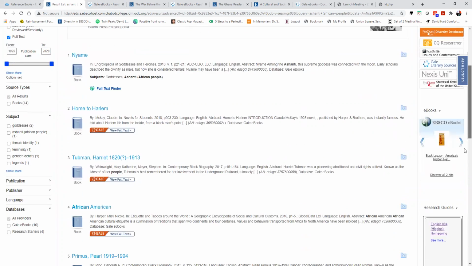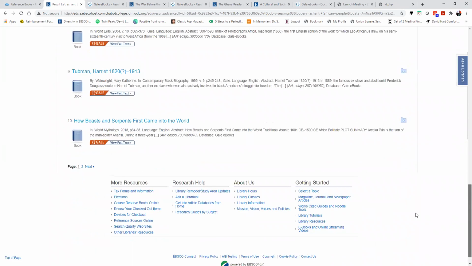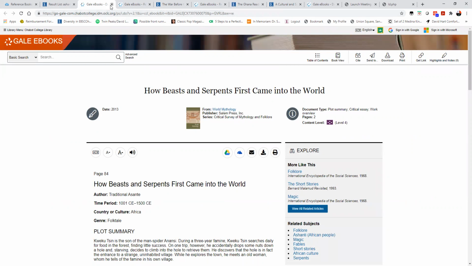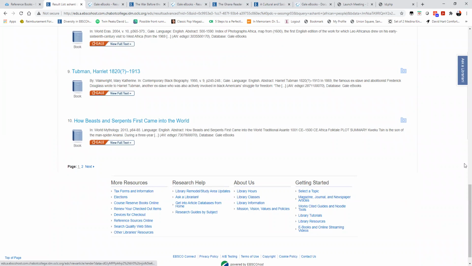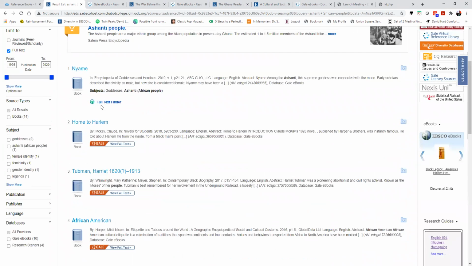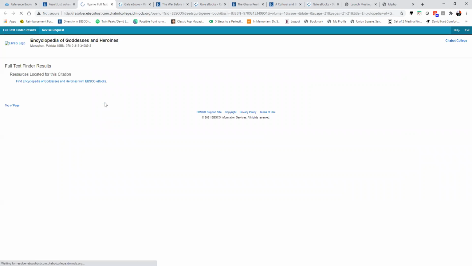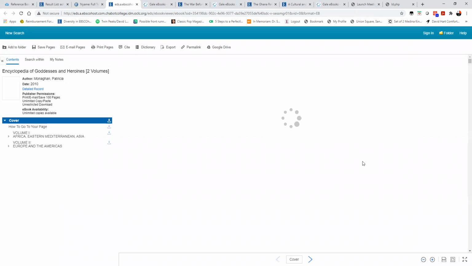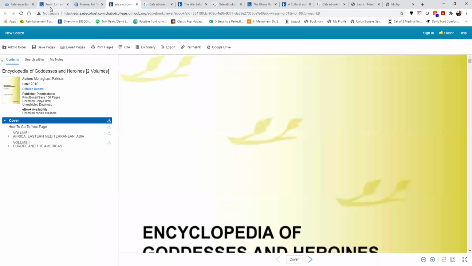Now, when you come across something through here, notice if it says Gale full text, that will take you directly to the Gale article itself from its chapter. If you come across something like this, it says full text finder. You first come across this, and then it says find Encyclopedia of Goddesses and Heroines. And so you click on that, and then that takes you to the EBSCO ebook. So it sometimes takes various different steps to find that. And then you can go through here.